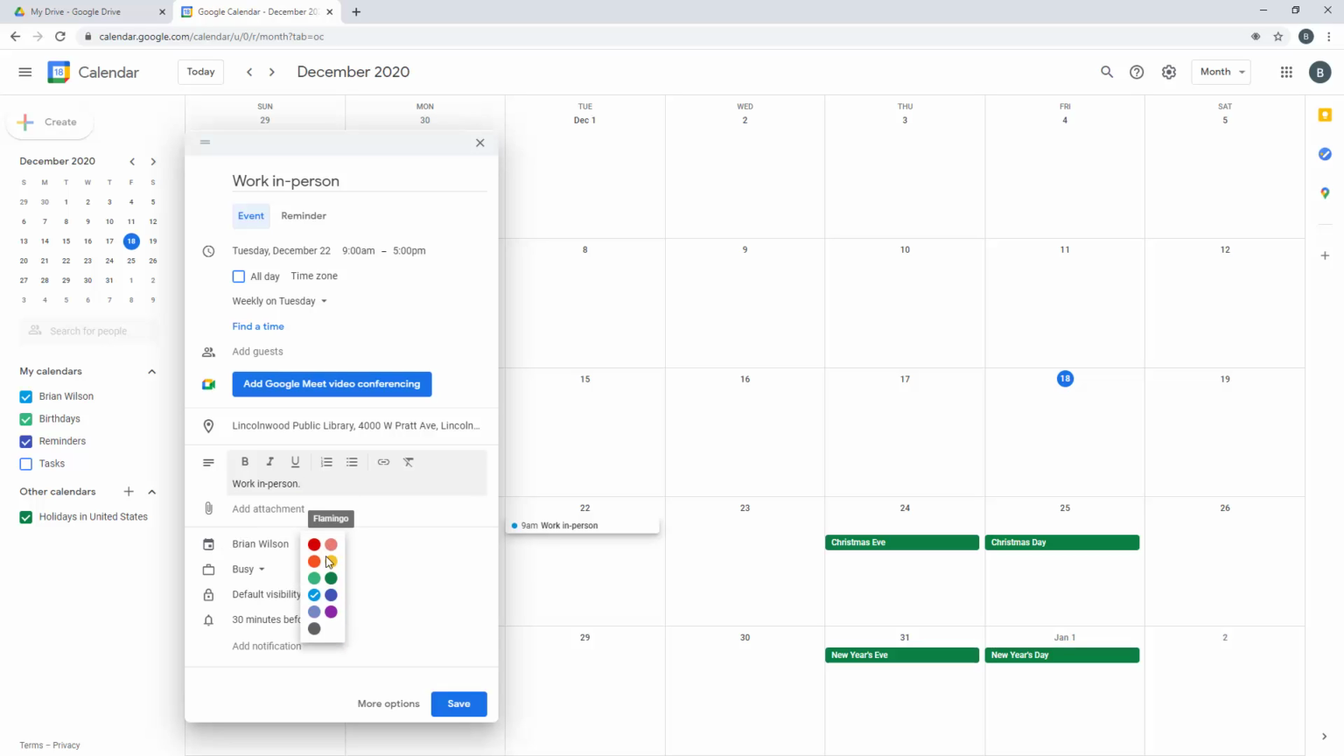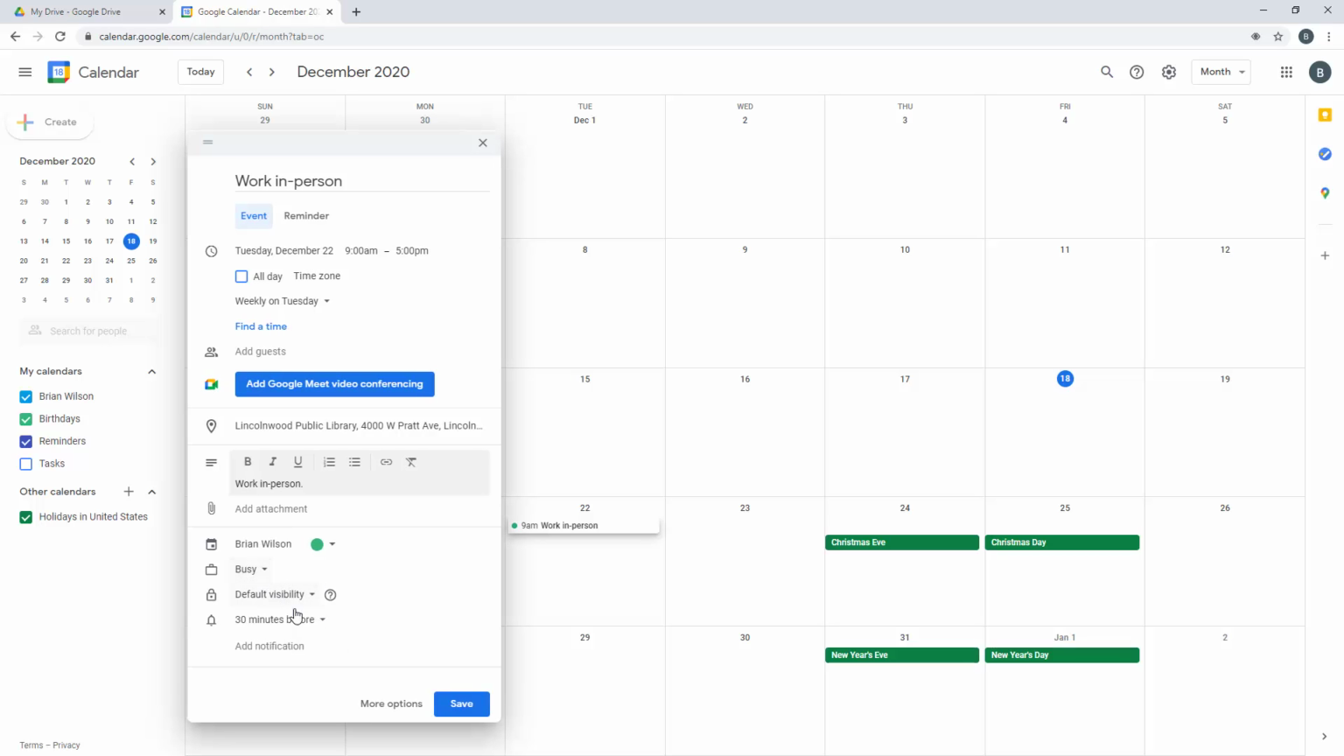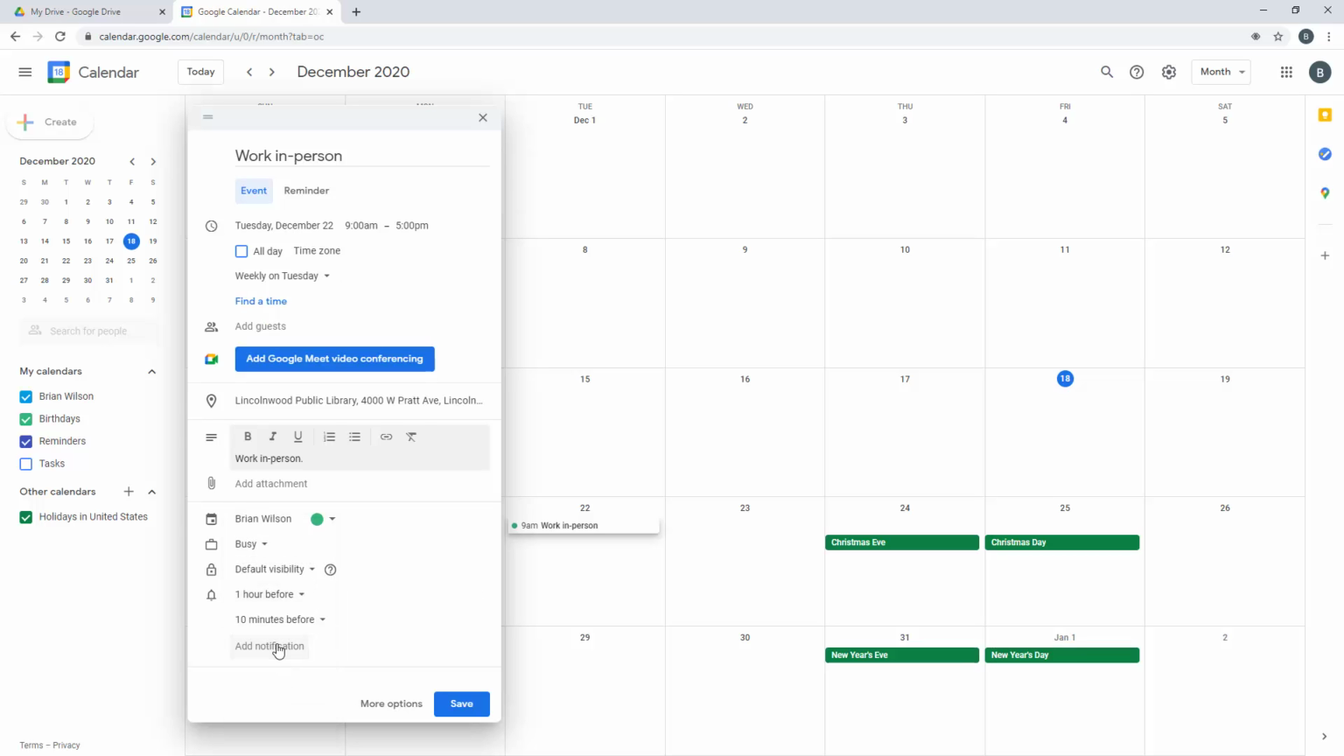You can change the color if you like. Maybe I like this color. And if you're sharing your calendar with others, you can customize if you're busy or free, if other people can see, and a reminder. You can also add multiple reminders, which is helpful. And you can see even more options.